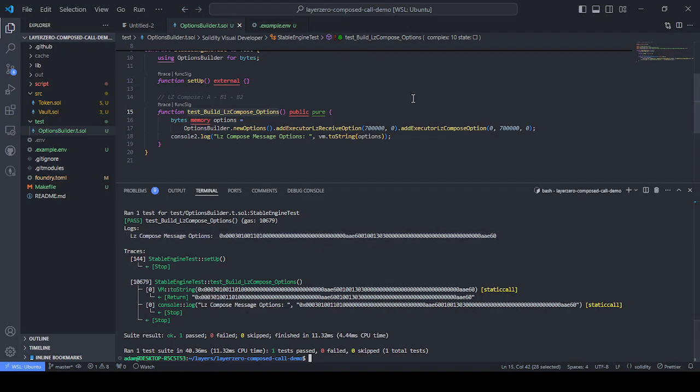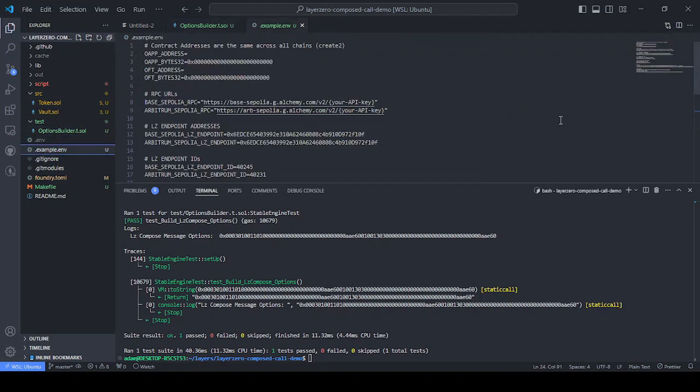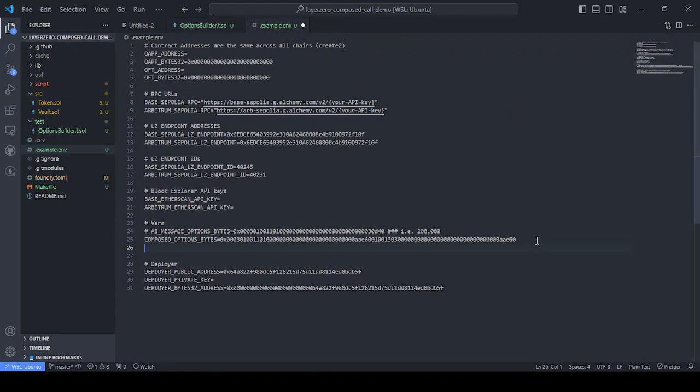That's what it is. So when we have 700,000, and if I go back to the example .env and minimize that, you'll see that if I was to do composed options bytes equal, it should be exactly the same. So there you go. That's how that's constructed there.